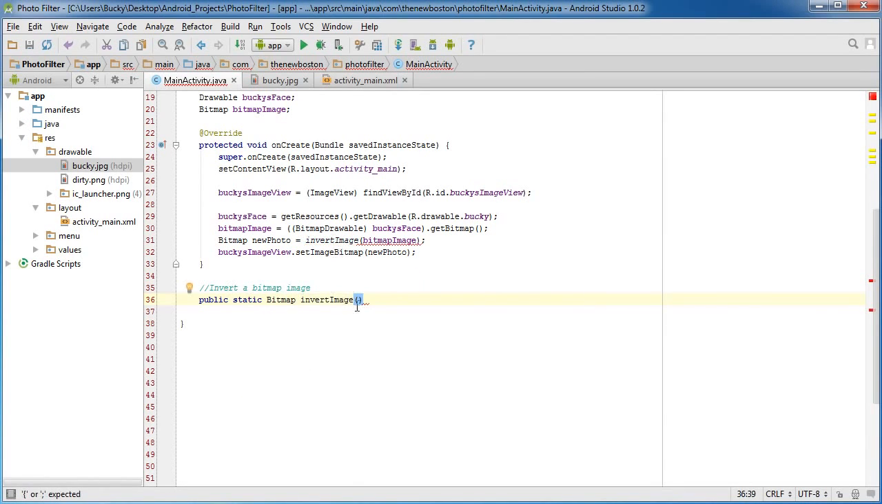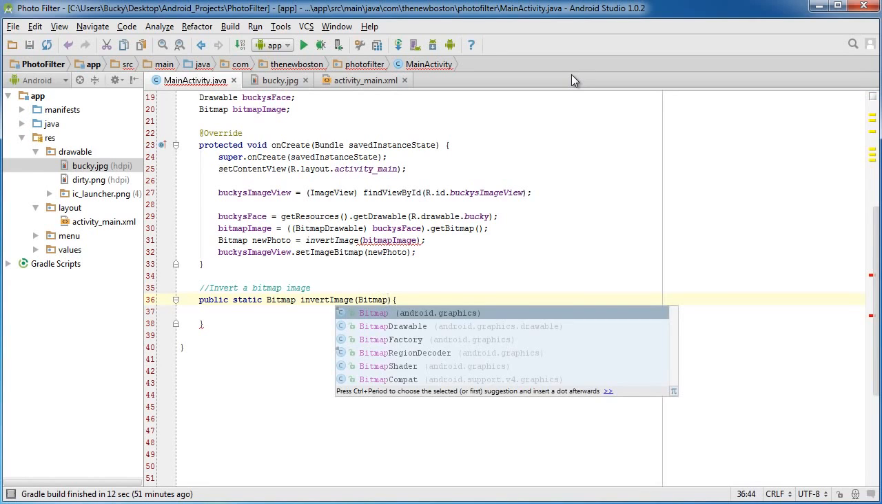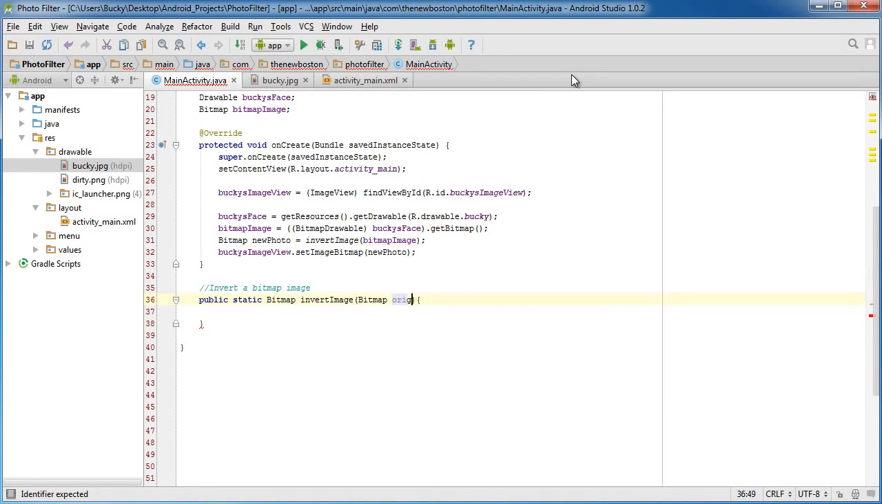Now remember, what we're going to be doing is passing in essentially my profile picture after it's converted to a bitmap, and it's going to build an entirely new image based on that, and it's going to return that new image. So that's why we return bitmap right there. And also the parameter that it accepts is going to be a bitmap image, and I'll just name the original image original. Why not?